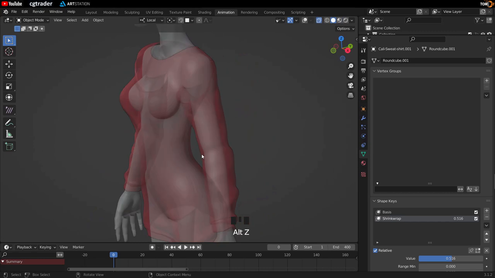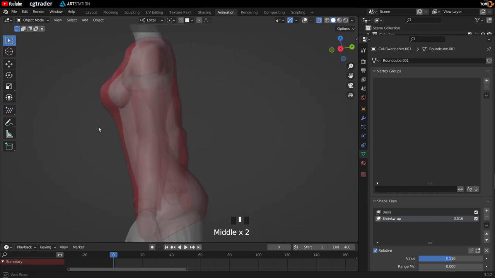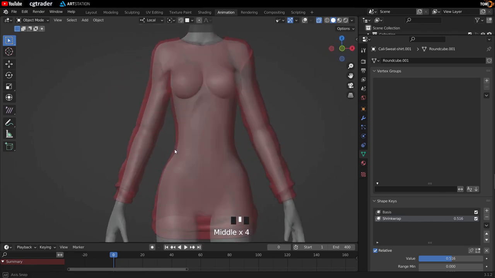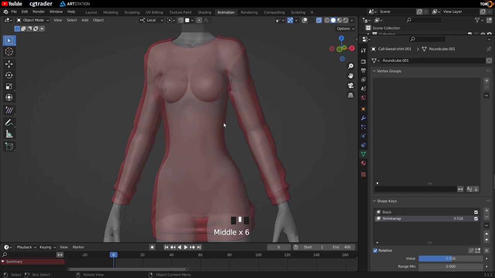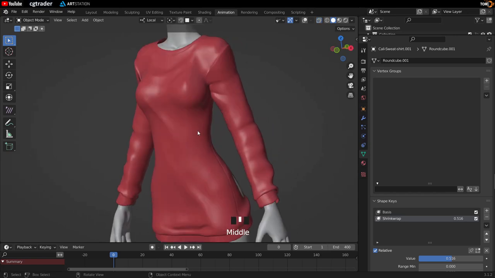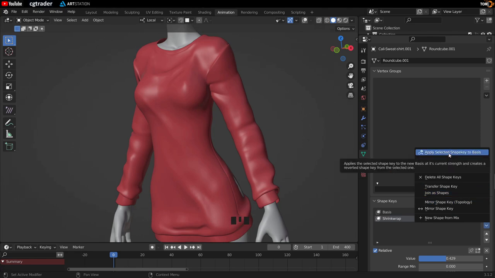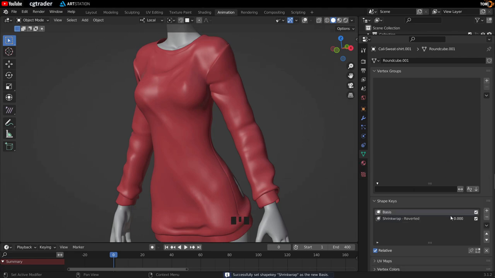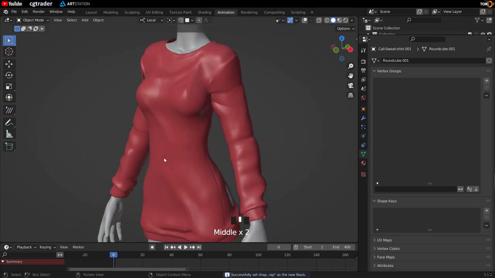You can check it in X-ray mode and see how much. So there's obviously the chest is a lot bigger and the sweatshirt. But I think if you push it any more, you'll just lose all the detail. So I'm going to actually reduce it a bit like that and then go to apply to basis. Okay, so now that is the actual shape of this mesh.